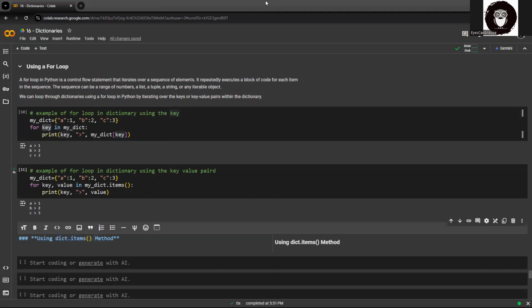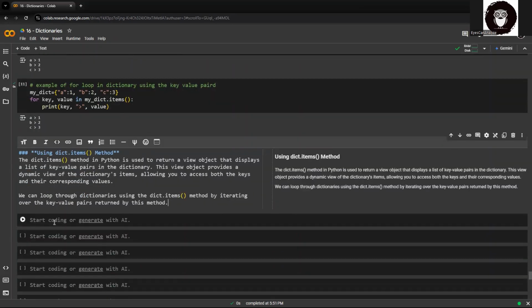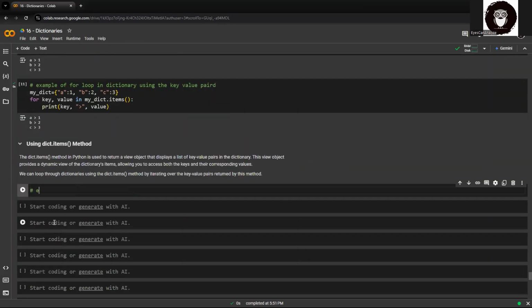We can loop through dictionary items again by using the for loop. We have seen this. So let's see an example quickly.